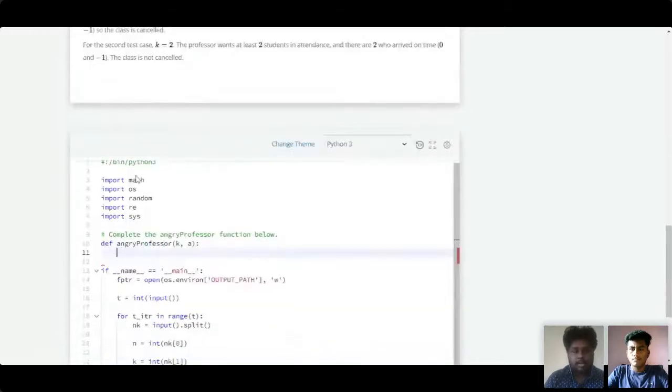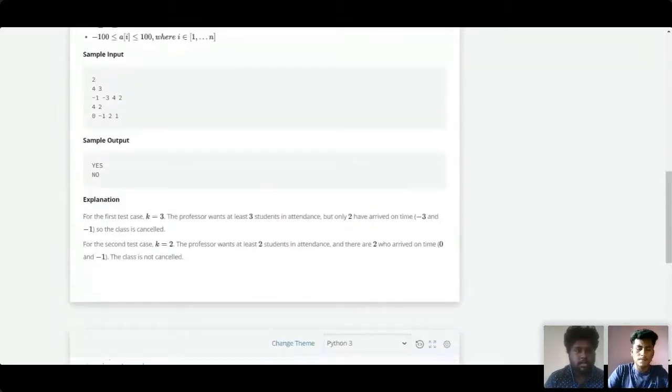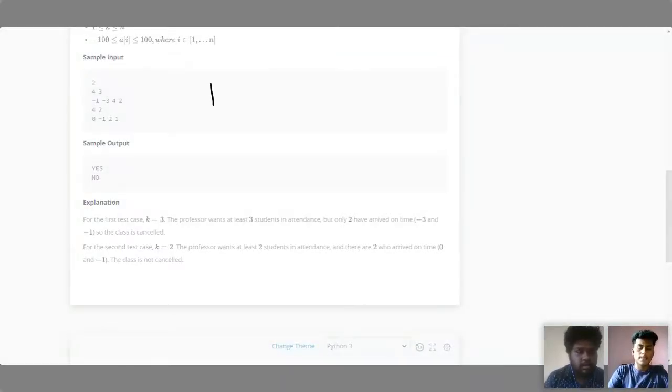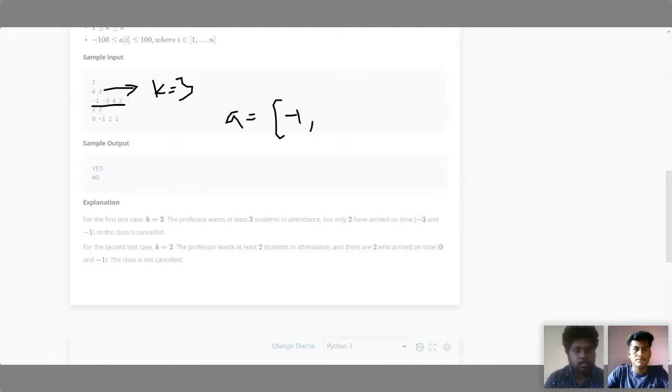If we take A, let me just take a sample case, shall we? Let's take the first one, where K is equal to 3, and we have this array. The array A is of the format -1, -3, 4, 2. What this means is that we have 4 students in the class, and 2 of them came early and 2 of them came late, right? And we need at least 3 people before the class to start.